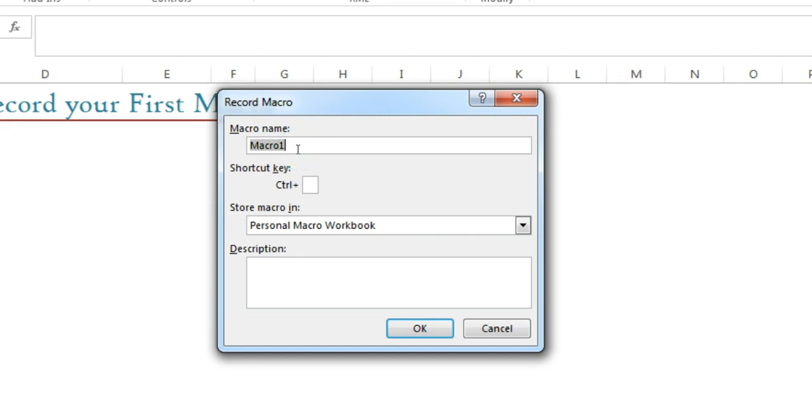Number 1, this macro name should not contain any spaces. Number 2, no special characters. Number 3, it cannot start with a number. It means you cannot start a macro name with any number. It should not be 1macro, it will not accept it. If it is macro1, it will accept it. So right now, just give it a name as name1.